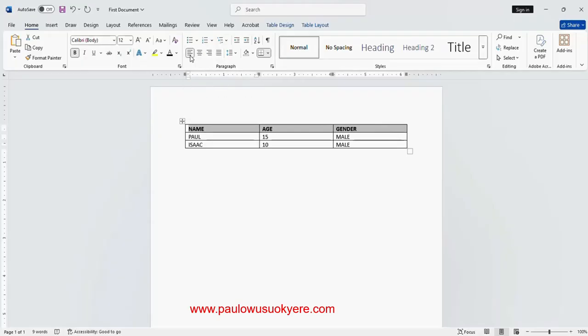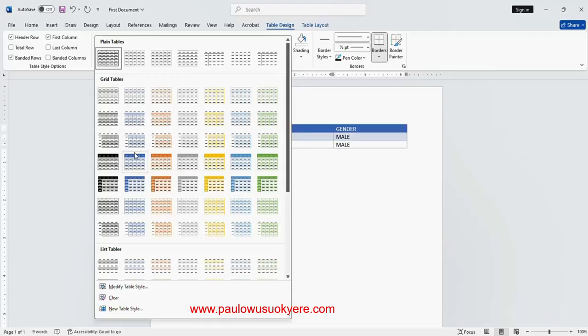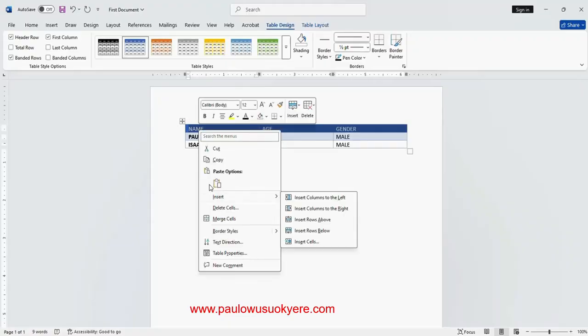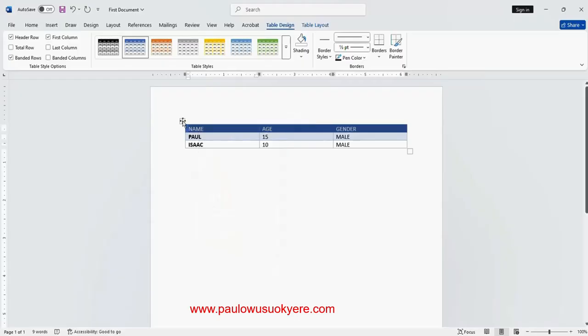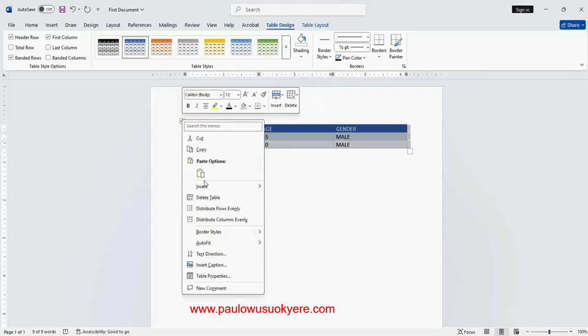Okay, and when you insert a table, you will see the table design. So you can click the table design, then you click this arrow here, then you select any design that you want. So let me choose this blue. You see the design. Okay, so this is how to insert a table. To delete it, you right click, then you click on the plus symbol, then you right click and select delete table.